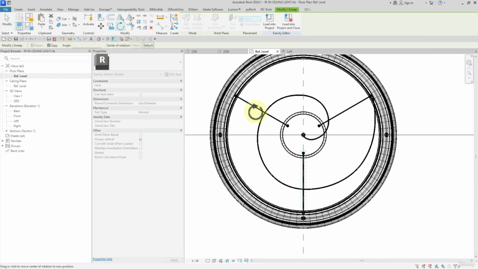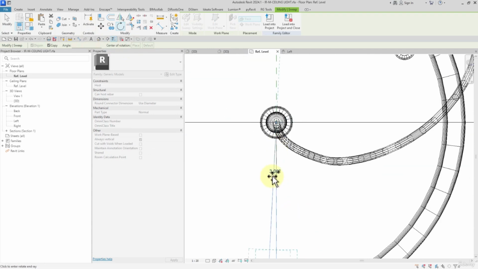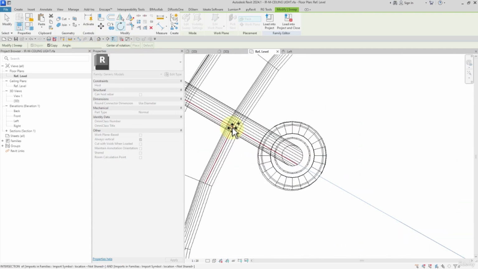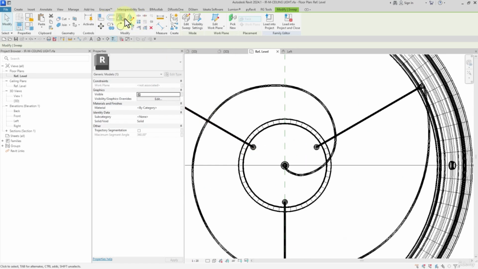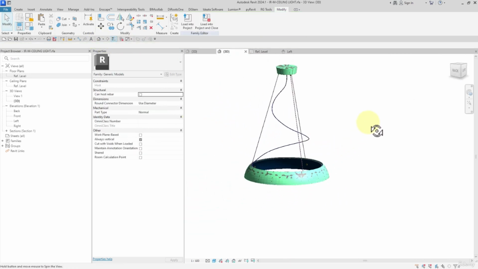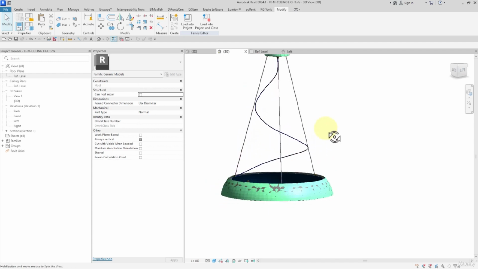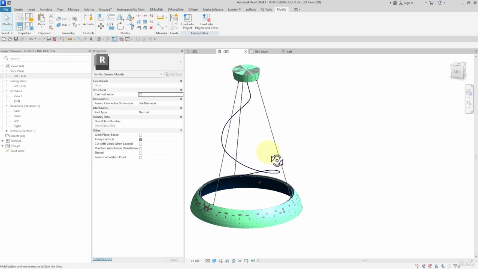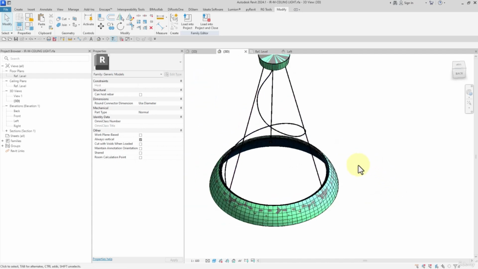I select rotate, copy and place in relation to this central line. Then I make a copy out of it and place it there. Then mirror, and as these elements and geometries are going to be fixed, we can easily model them without associating parameters and adding dimension lines.